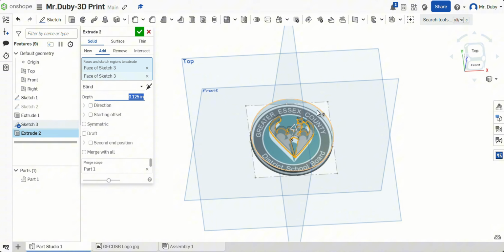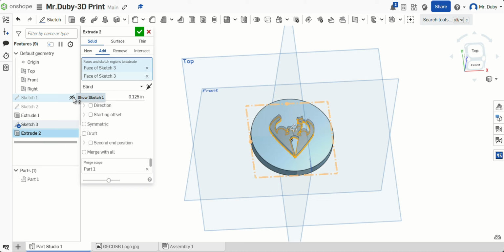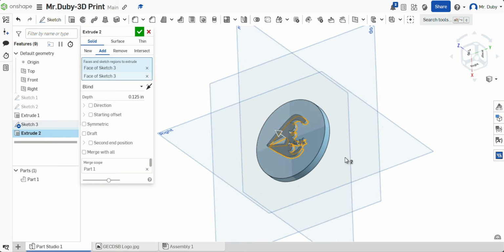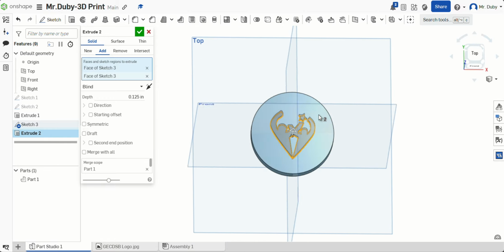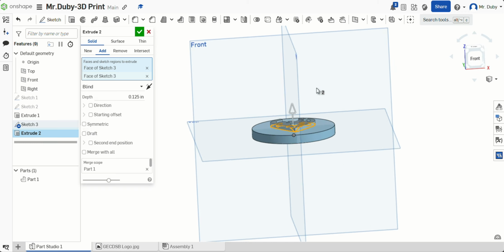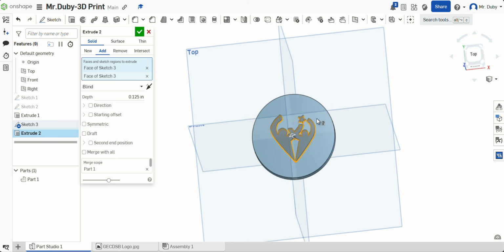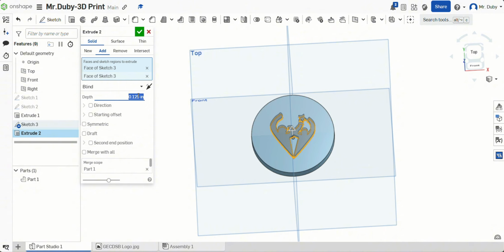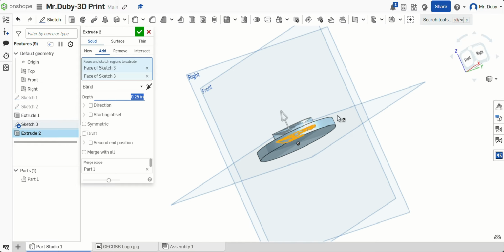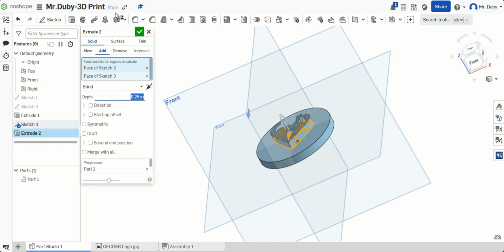So it's kind of difficult to see. I can go back to my sketch 1, which is our image, and I'm just going to hide that so you can kind of see a little bit more what's going on. So there we have it. There's our logo inside of our 3D object. I'm going to make that a little bit bigger. So now we have a 1/4 inch raised logo and a 1/4 inch base.